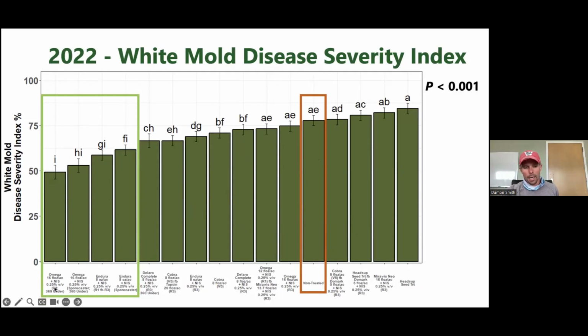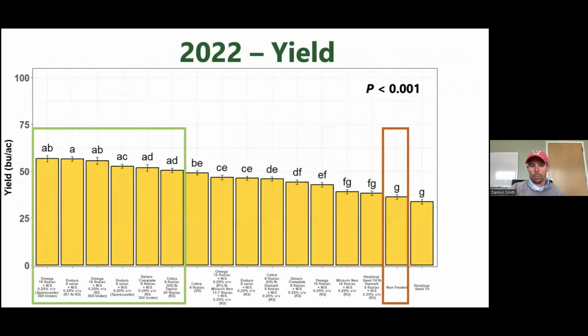And then Omega put on with a 360 drop, either just at R3 or using our Sporecaster app, actually did quite well. So again, trying to think about getting it below the canopy and applying it where it needs to protect the plant. And this was a great year to see strong yield responses where we control the disease.